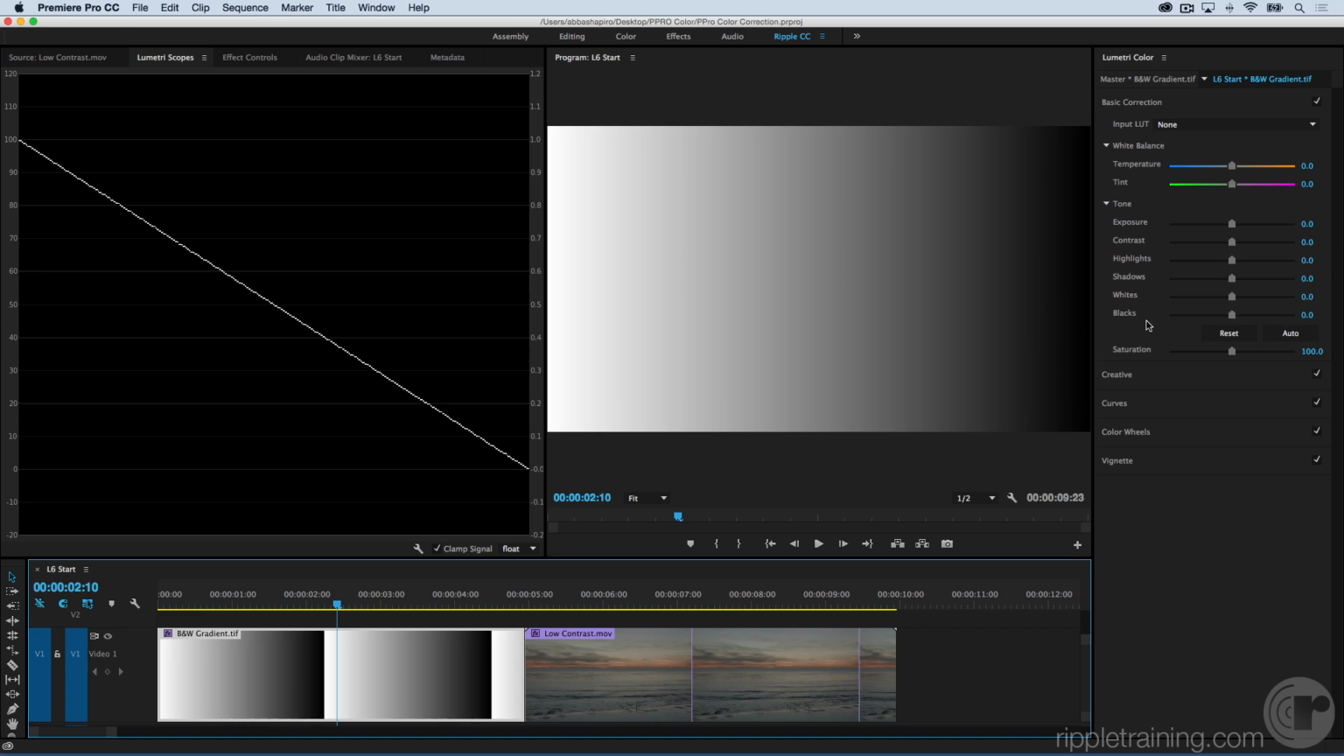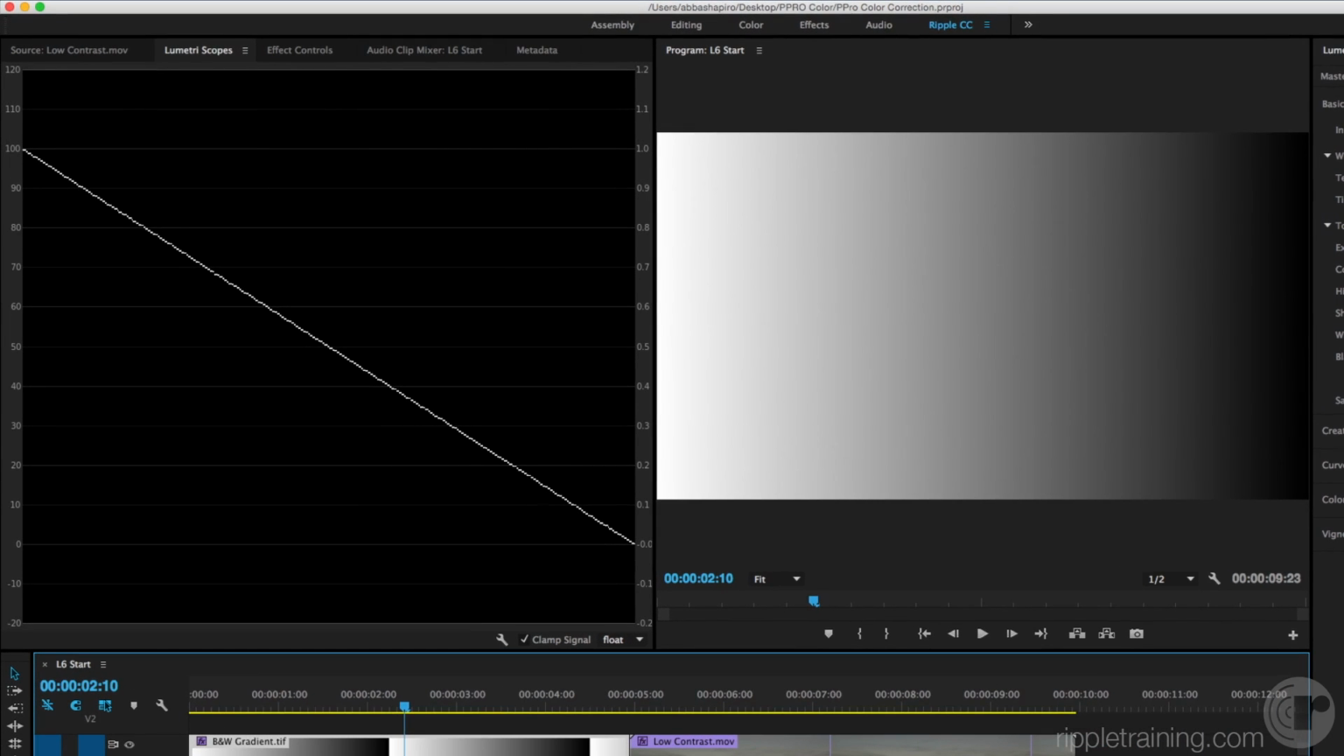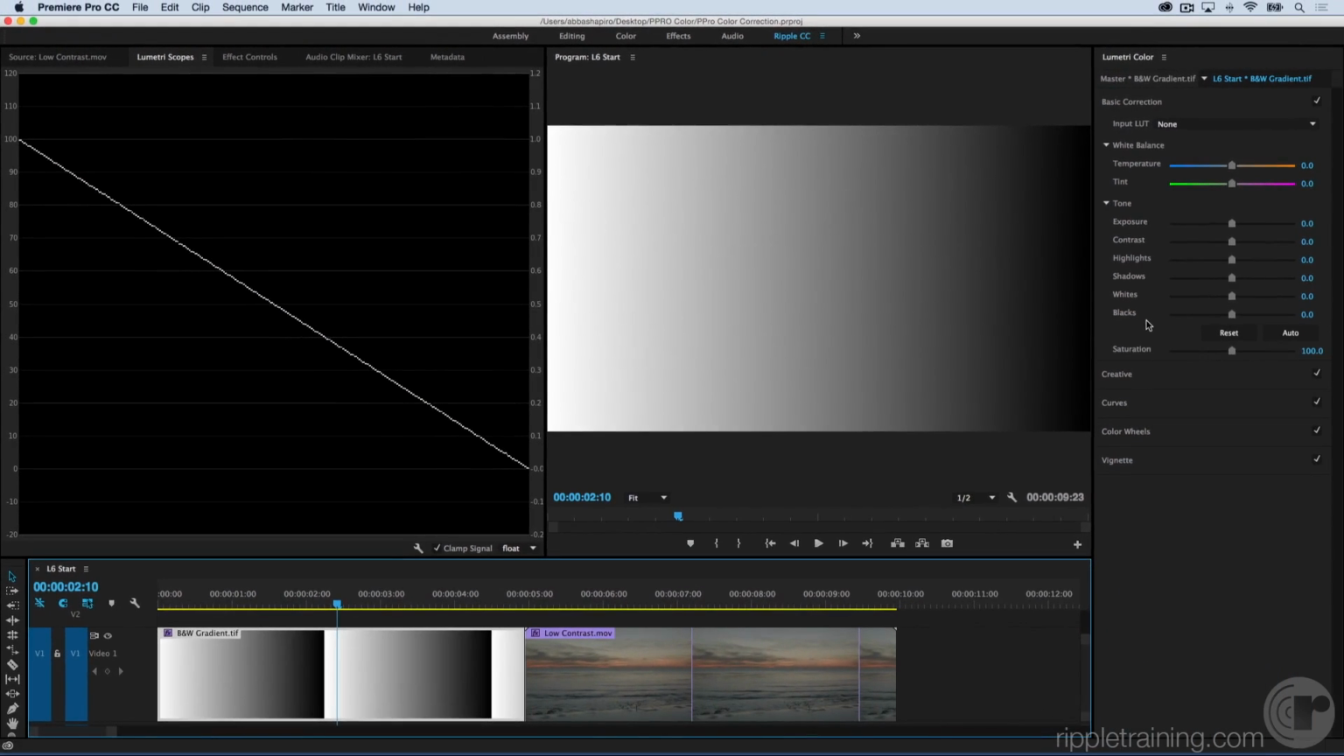Now, to better see exactly what these sliders do and how they can affect an image, I have this nice grayscale image which starts off at 100% white on the left and goes to 100% black, or a zero luminance level, on the right. If we look at our waveform scope, you can see a nice smooth straight line between 100 and 0. So let's take our nice straight line and mess it up a little bit so you can see what these sliders do to a grayscale gradient.